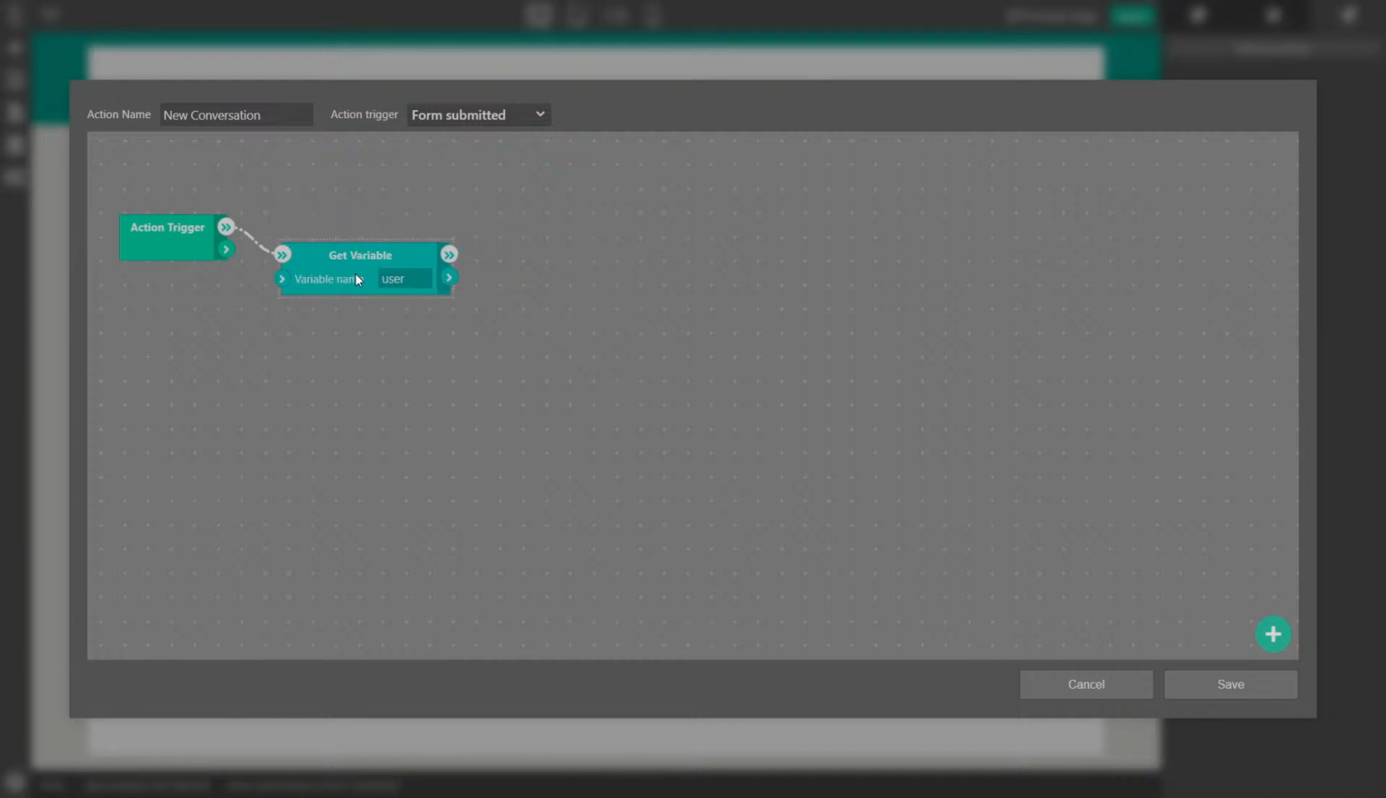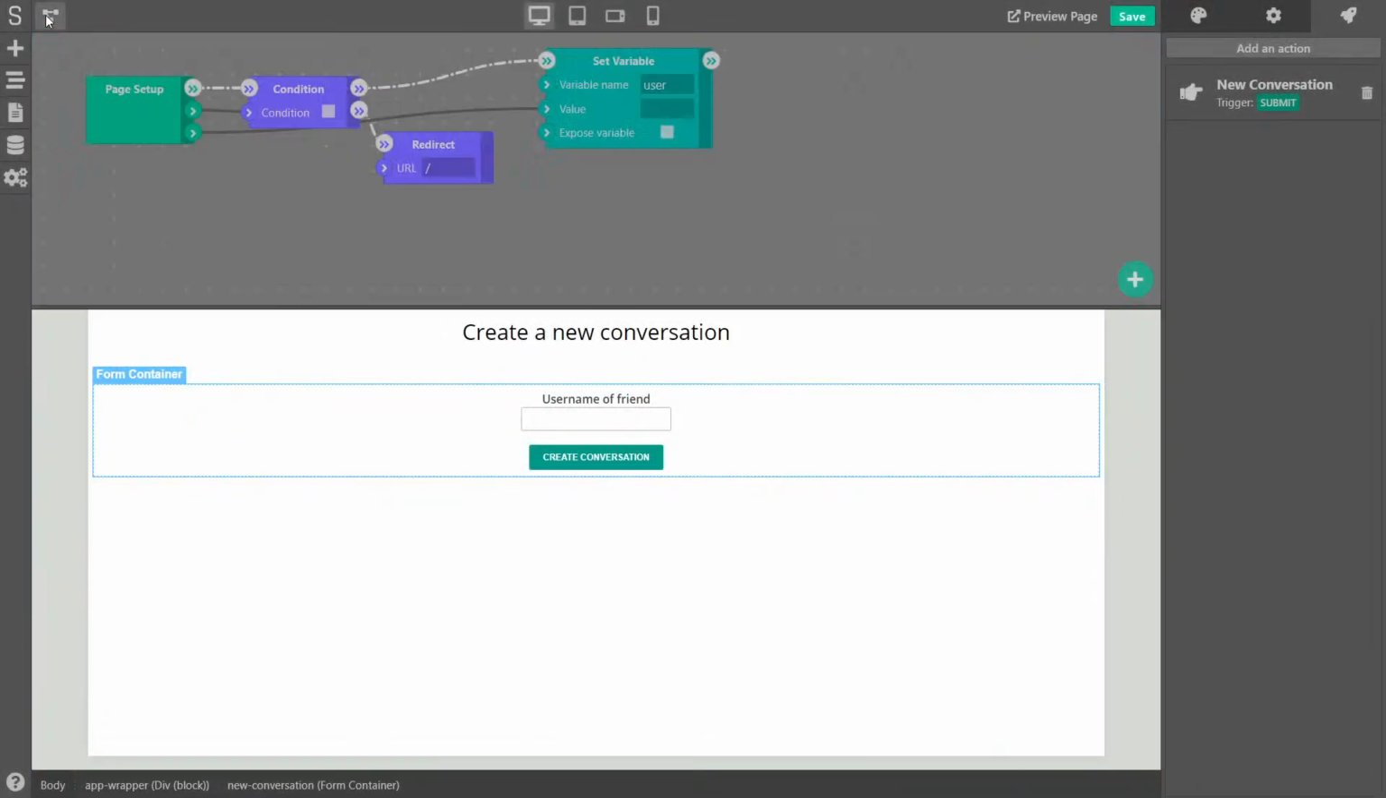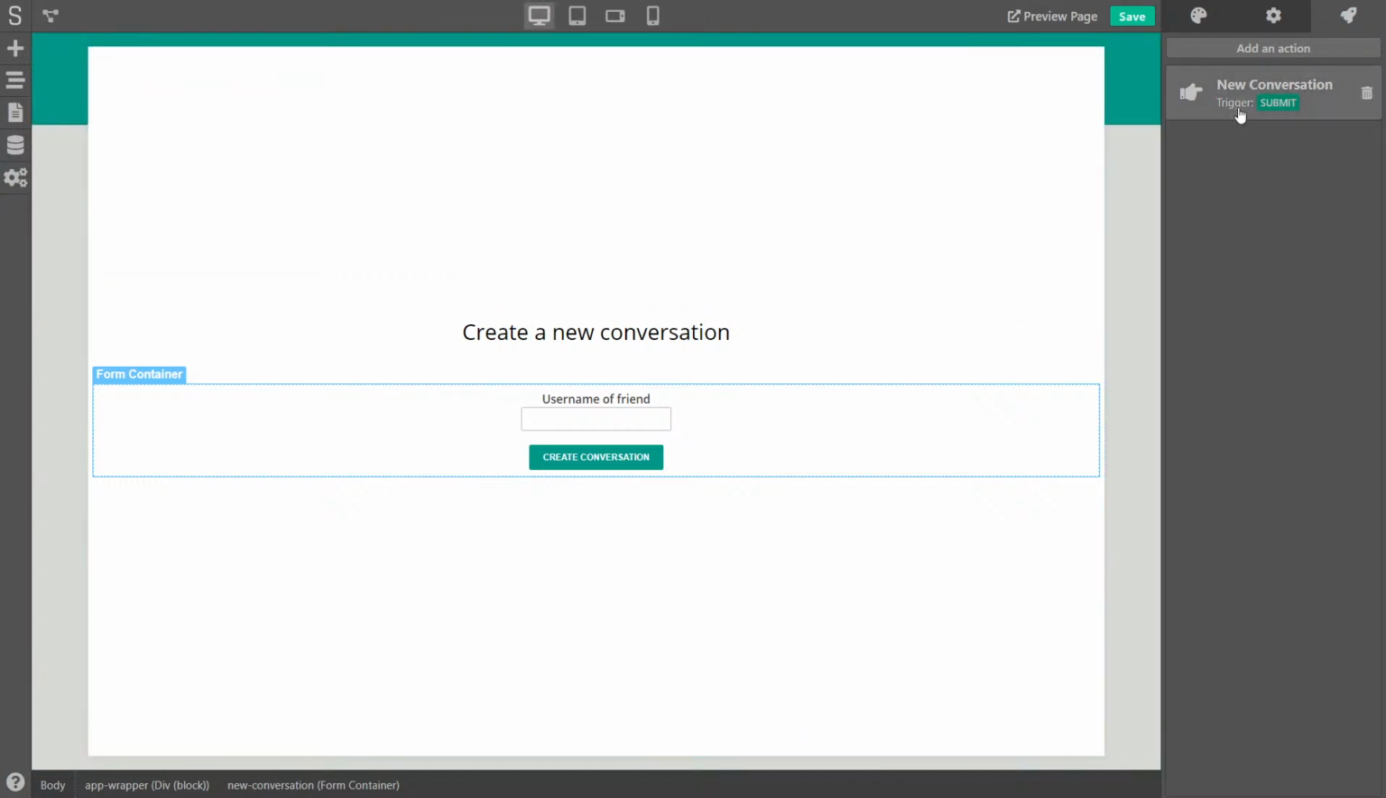However, there's something very important here, and that is that when you set a variable in the page controller, it is not automatically available in the actions panels. So you are not able to retrieve it right like this. You need to expose the variable. You need to click here on expose variable to expose the variable so that we can use it now in the actions here. Just like this.